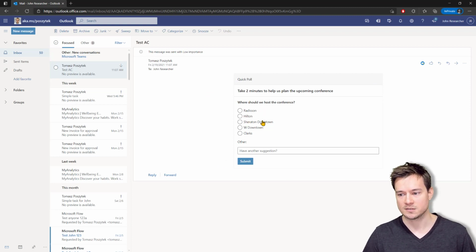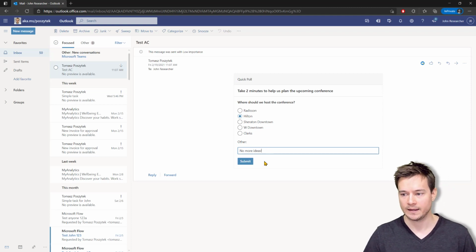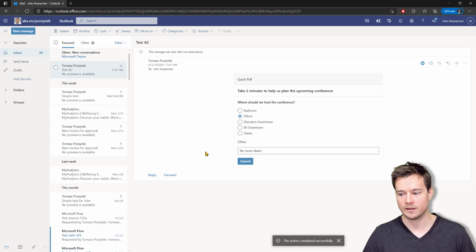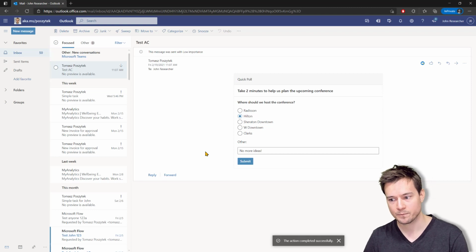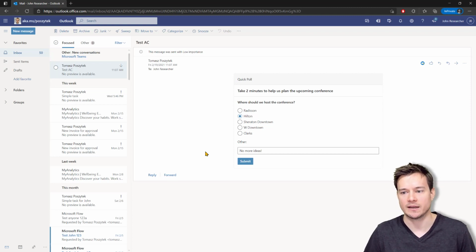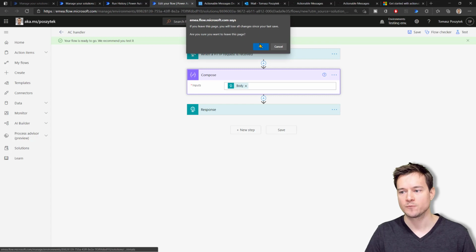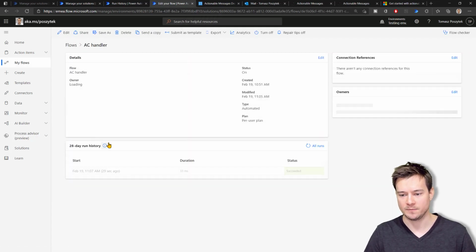So right now, John is simply able to, well, pick up one of the options, maybe Hilton, and say submit. Now, here nothing else is now happening, right? So John has responded, and the card is still visible. There was this message at the bottom that it has been completed successfully, but nothing else is happening. And what I would like to see is any kind of confirmation that, hey, this poll is closed. Thank you for your vote. So let me just navigate back to this Power Automate and see what we actually got from the body.